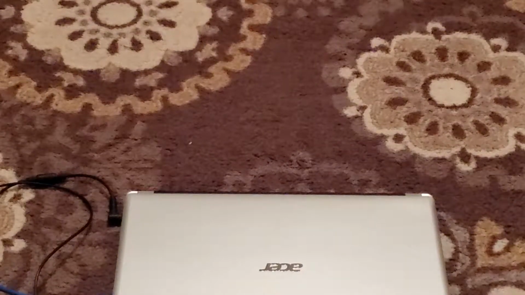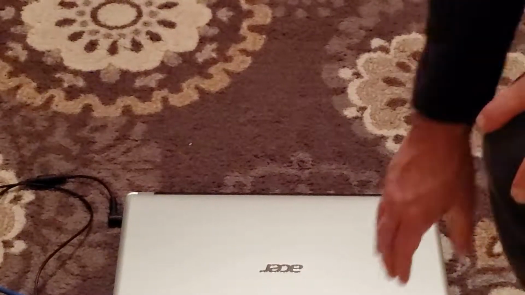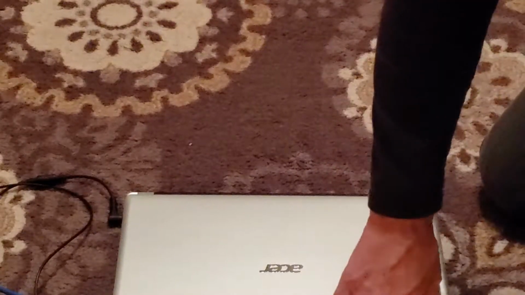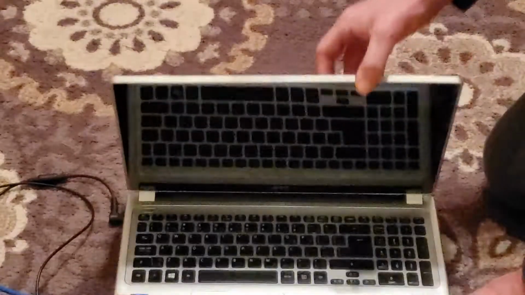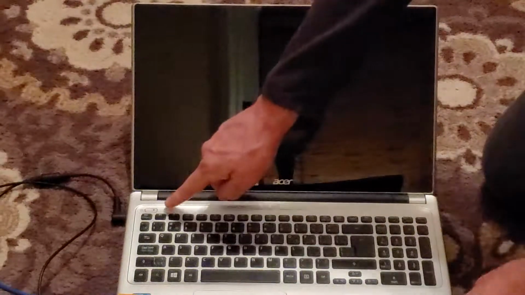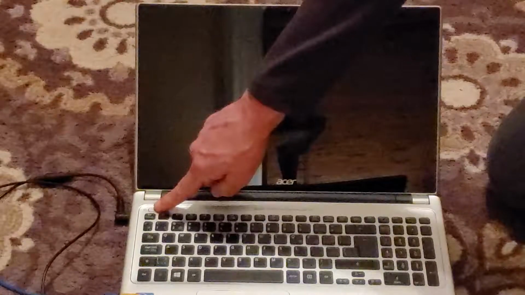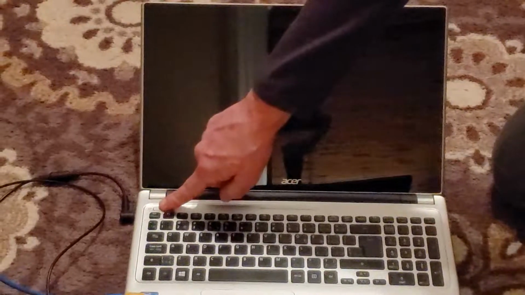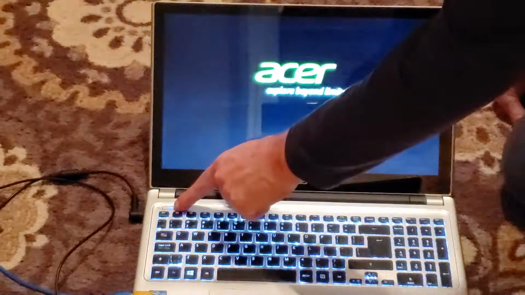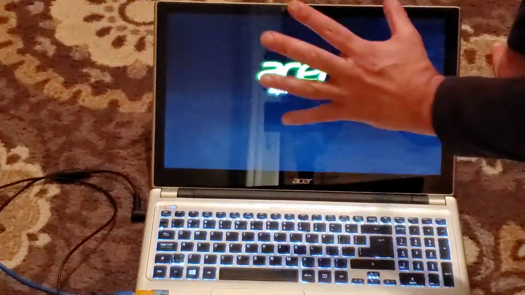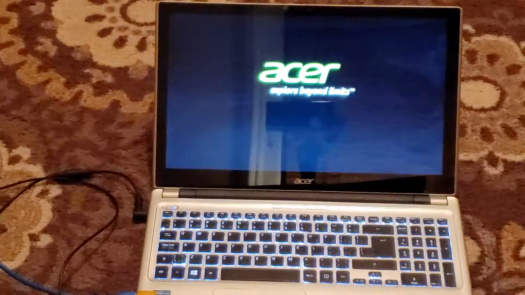In this video, I'm going to show you how to start up the computer and start the neurofeedback software. Open the lid, and the power button is up here in the top left corner, right above the keyboard. Click that, the blue LED light turns on, the keyboard illuminates, the screen lights up.